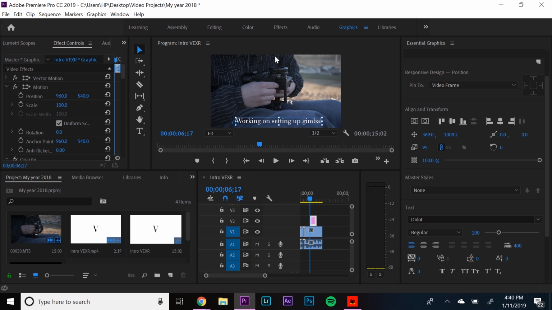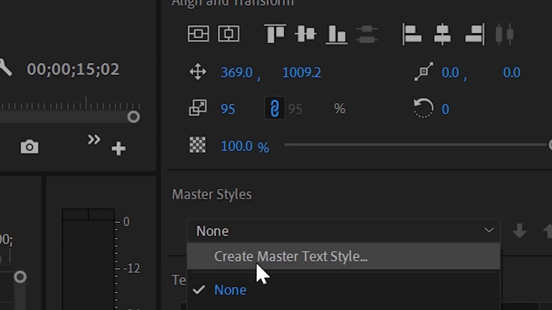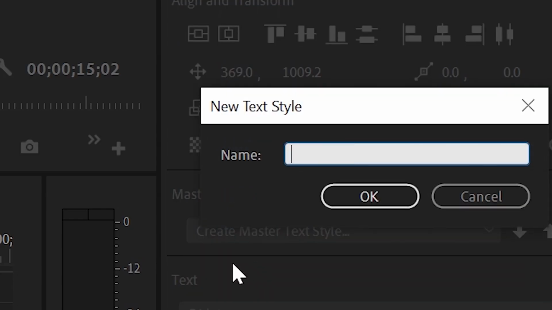So if I change the font right here, this is not going to change the master text. This is not going to change the font whenever I use the type tool. It's always going to be Tahoma. We want to set it so there's a master style. So you go on here, you create master text style. For this, I'm just going to say Vector 1.